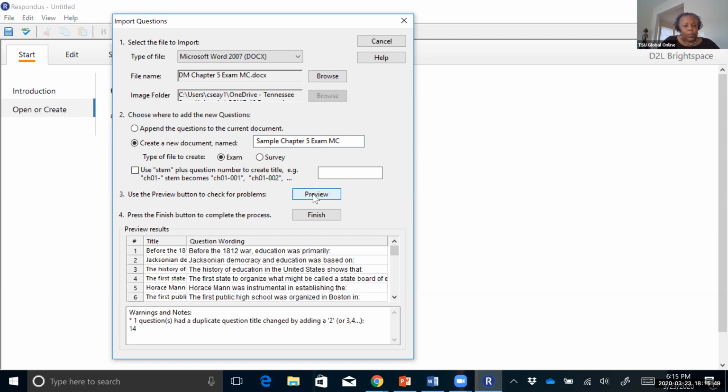And it gave me a warning down here, but I'm just going to ignore it because, again, I don't use titles, so I don't really care that a question title has kind of a duplicate in it. And I don't have any other warnings, so that's a good thing. But remember, this duplicate question title is nothing that will stop it from processing. So then I will go ahead and finish.